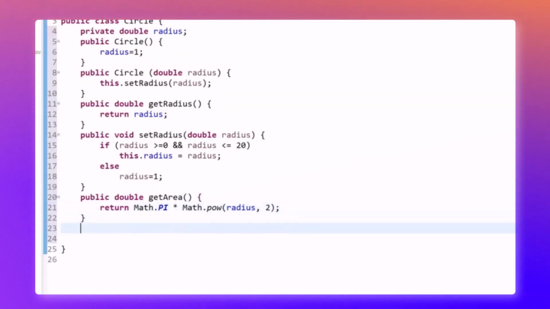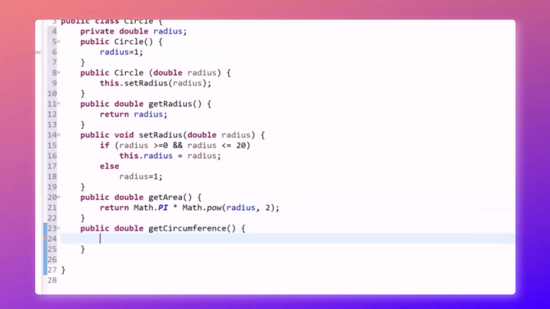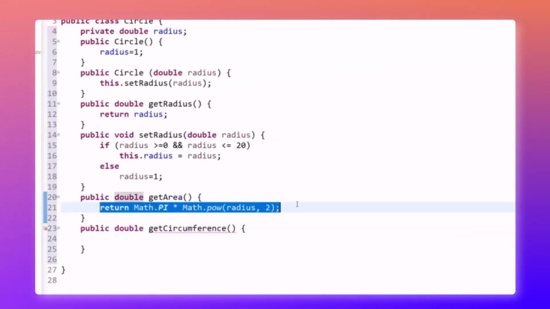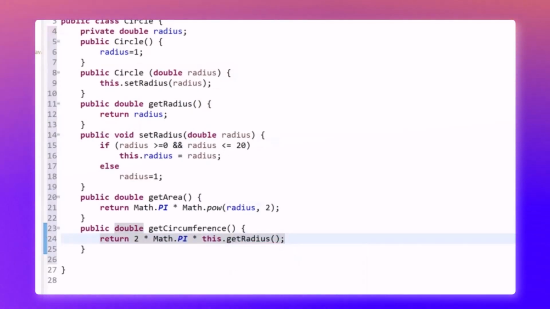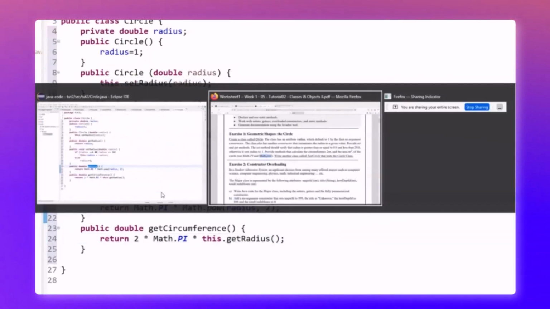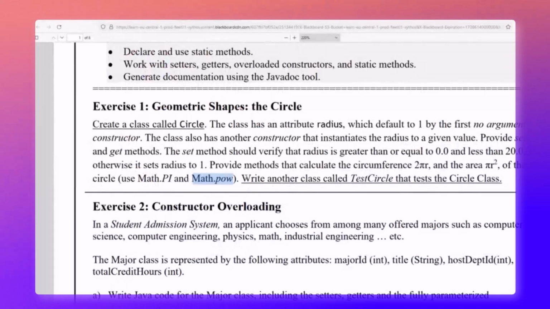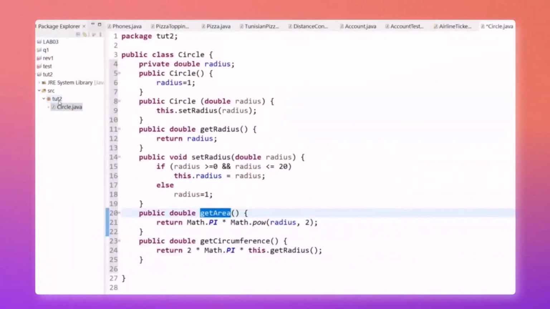I need another method here. Public double again, get circumference, right? This method again will return something similar, but this time it should be easier. Return 2 times Math.PI times this dot get radius. We are done with the methods. So you just need to set the radius and then you can call any method. Write tester. That's fine. We'll write a tester here.